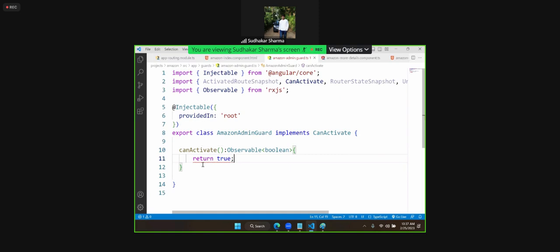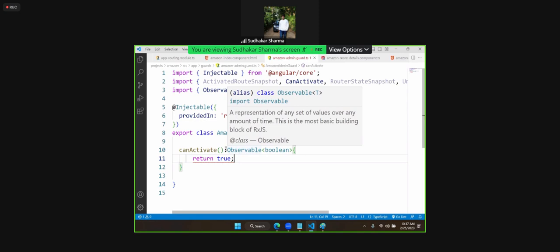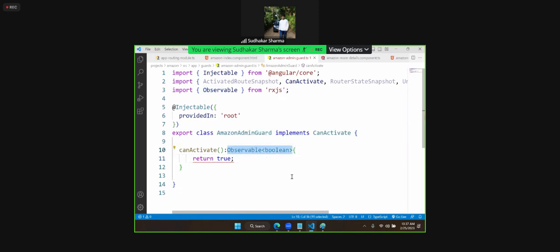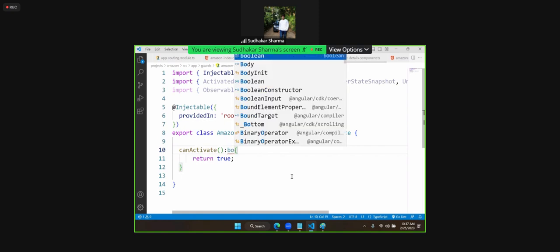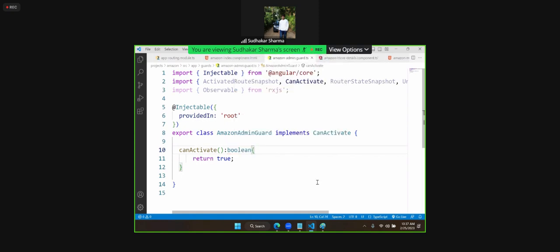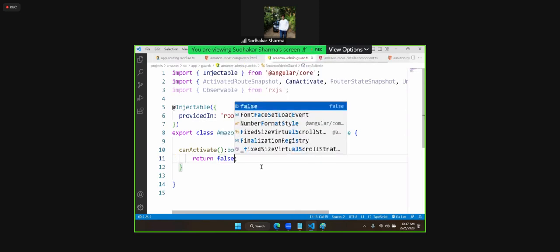This is enough actually. Before returning true or false, you can see it says it is not assignable to Observable Boolean. Why? Because this is actually a nullable type or Boolean types. So you can just keep the return type as Boolean. Boolean type means by default it is observable. That means it is using asynchronous, right? Actually, this is enough. This indicates that it will allow. Let's put false. False means it will not allow.